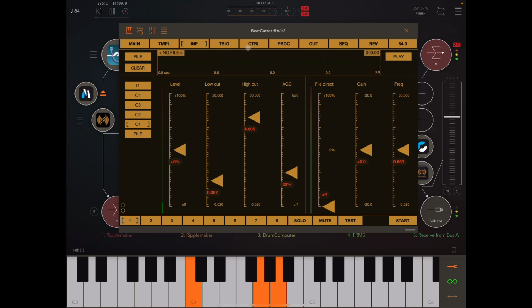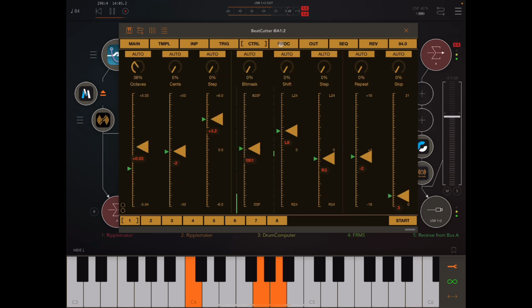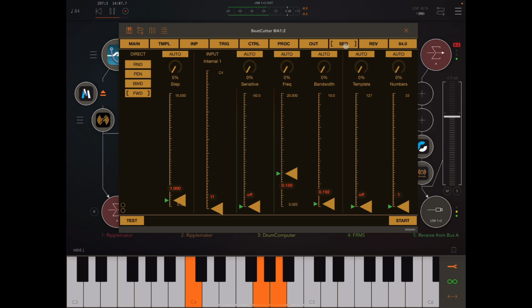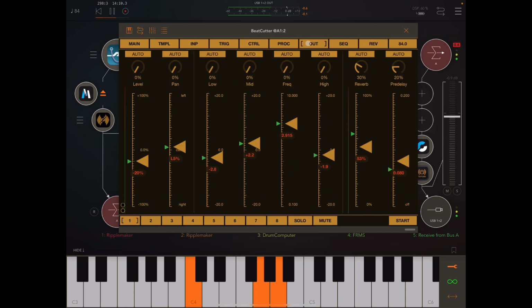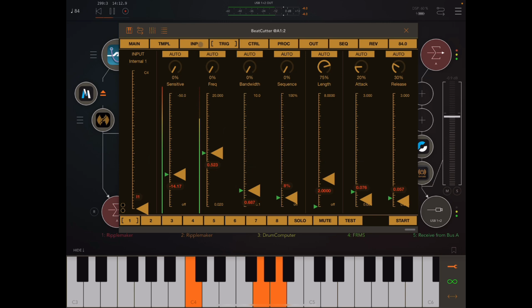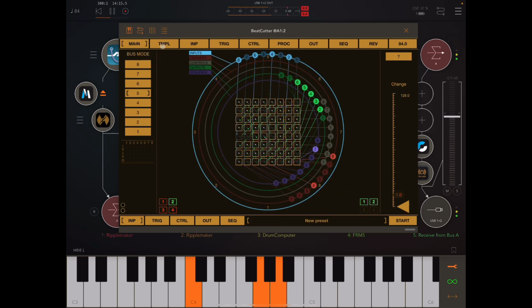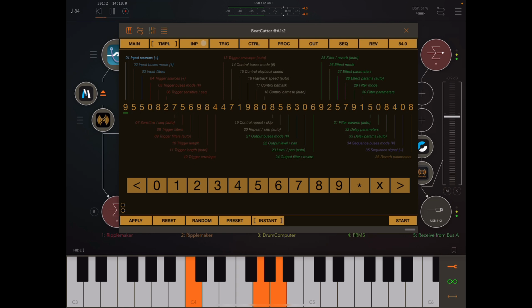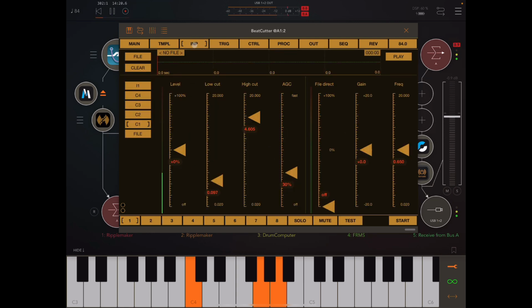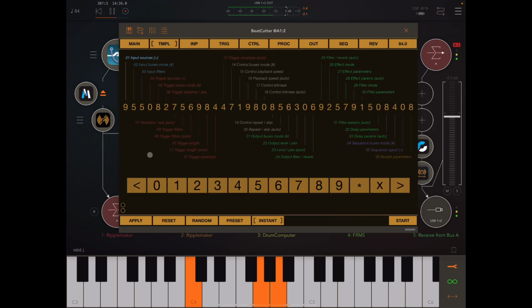In fact, there are no less than 44 pages of sliders and stuff like that in this app. This is absolutely insane. It's a bit too complex, to be honest. Like this input page, for example. This is just for bus 1. This is for 2, 3, 4, and so on. Complicated. Let's try another randomization.